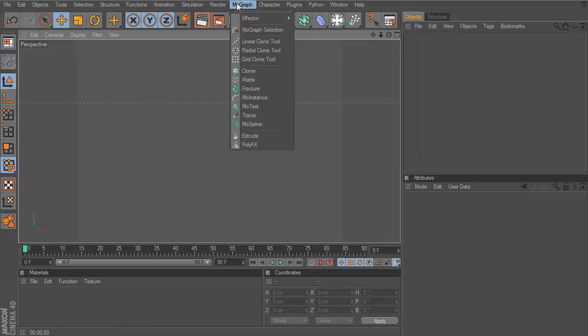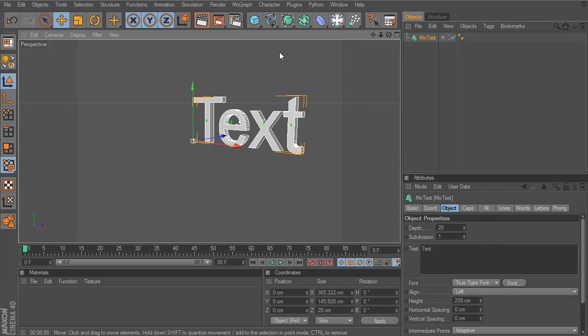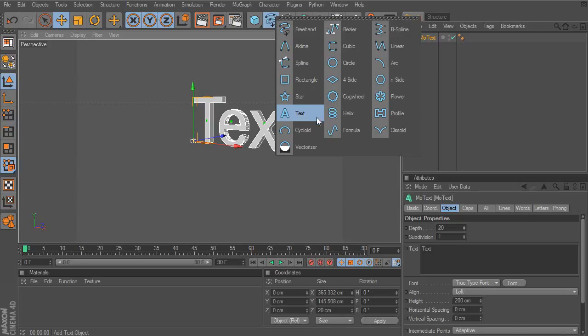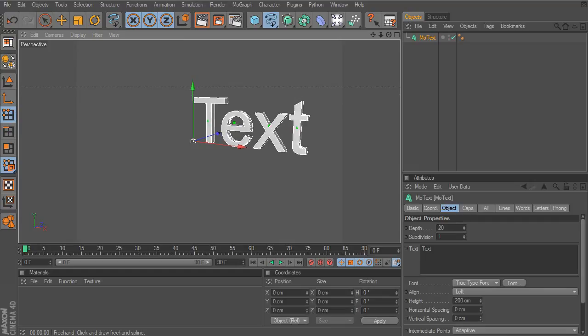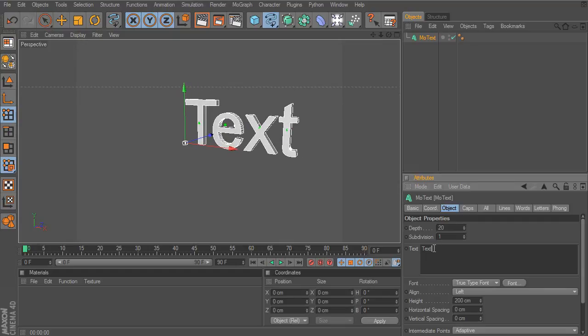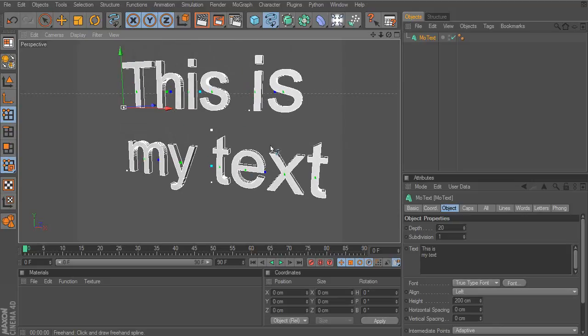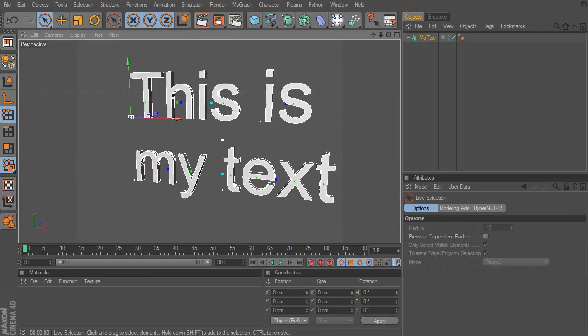Now what we also have is the ability to create a MoText object. Earlier versions of Cinema 4D also just called this a text object. But with MoText, this provides us a lot more functionality and a lot more control than what we would have just simply using a basic text spline. So with a MoText, we can come in here and completely control the actual text itself. So let's say this is, and then I'll do a space, my text. There we are. Now I'll just go ahead and click anywhere out here, and that should accept that. Okay, very nice.